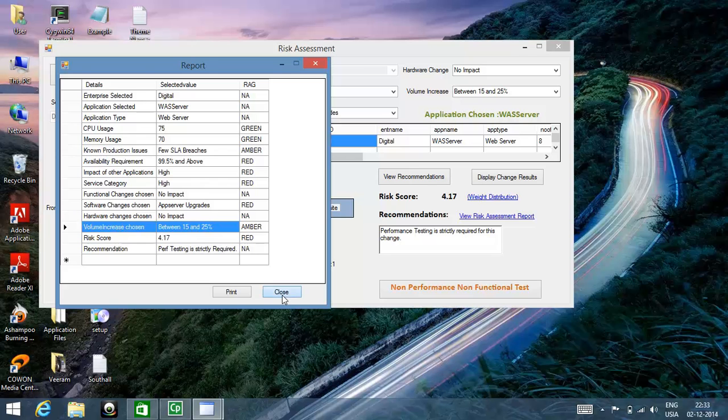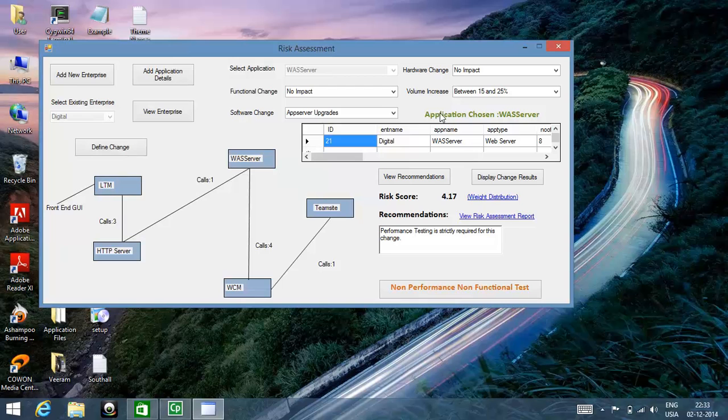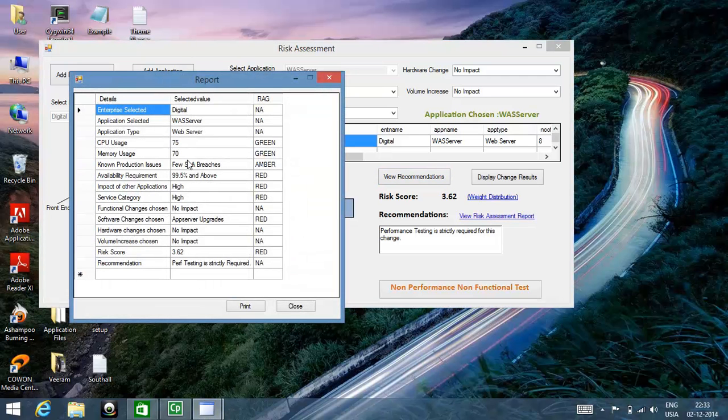sure, as it has a production issue and headroom with a production issue and has a high service category. So even if I put a no impact for this, it is going to say performance testing is strictly required for the change. That's because of the known production issues, the impact on other applications, and the service category being high.